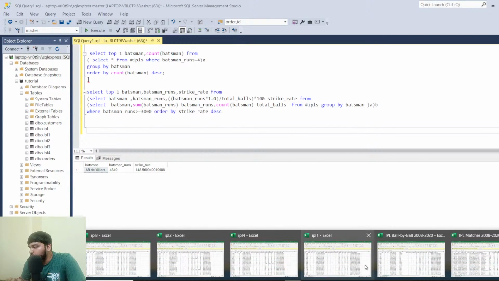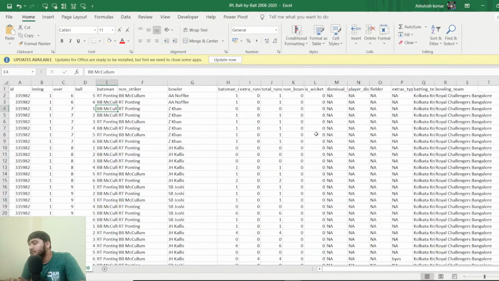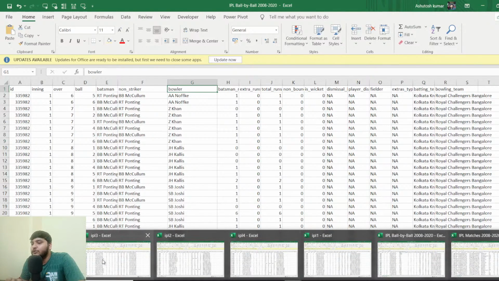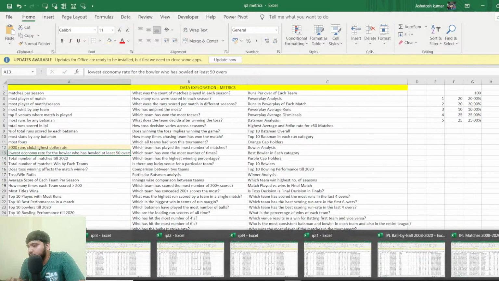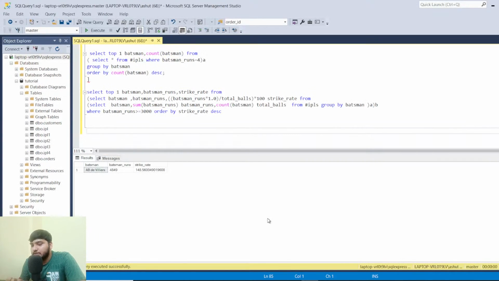How could we know the information of the bowlers who have bowled at least 50 overs? We can know this by counting the number of times the bowler name comes into this particular column, and we know that in an over 6 balls are there, and we are only concerned with the bowlers who have bowled at least 50 overs. So 6 into 50, that means 300 balls. A minimum of 300 balls should have been bowled by the bowlers we are concerned with. So first of all, let us get this information.